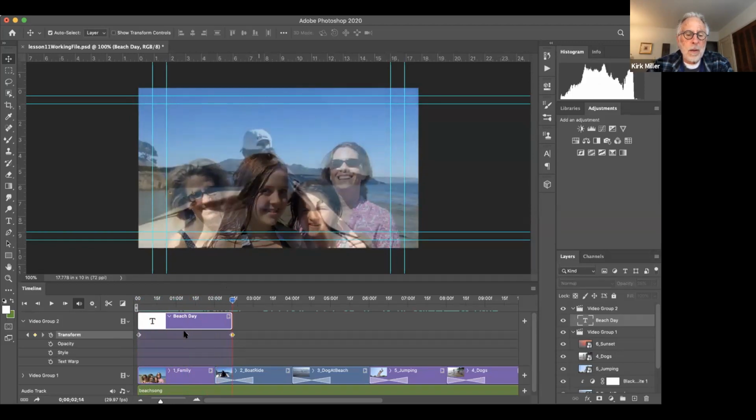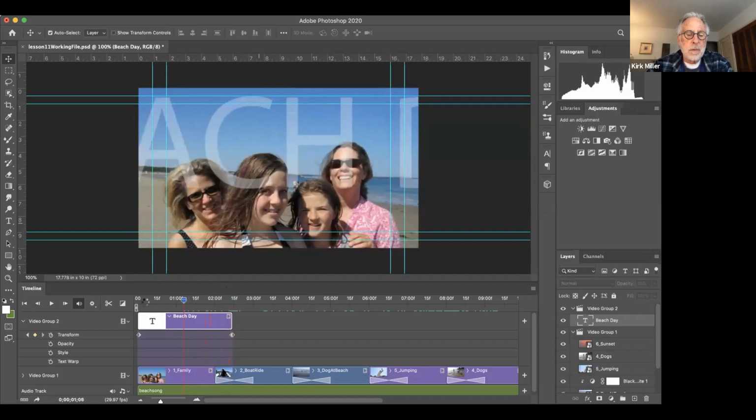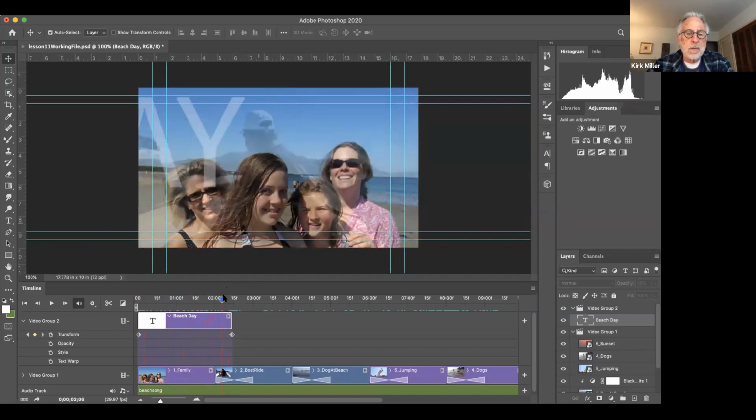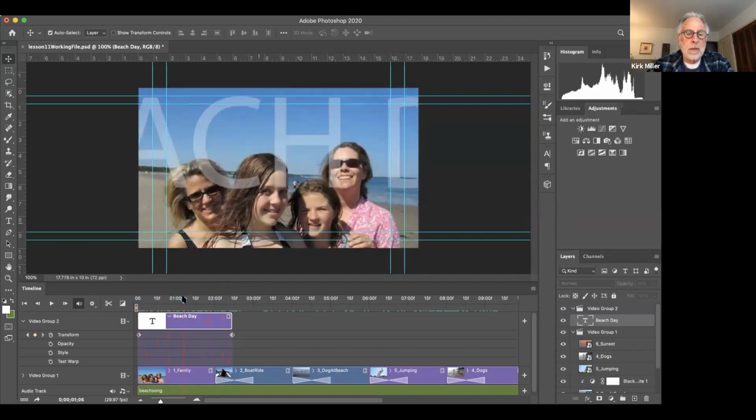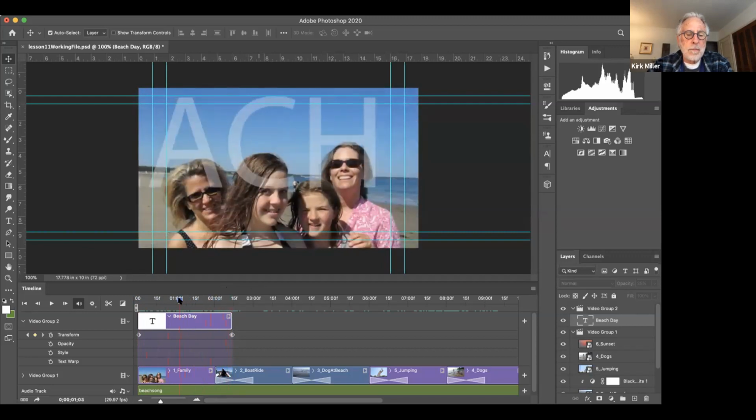If I want to get rid of that keyframe, I just simply click on it and hit delete, and it is gone. And the shortest distance between two points is a straight line. So instead of it bouncing below, it just goes straight across. So these are our keyframes.